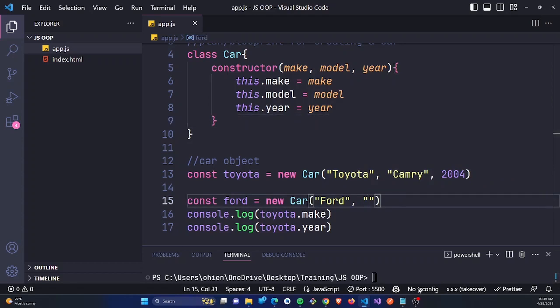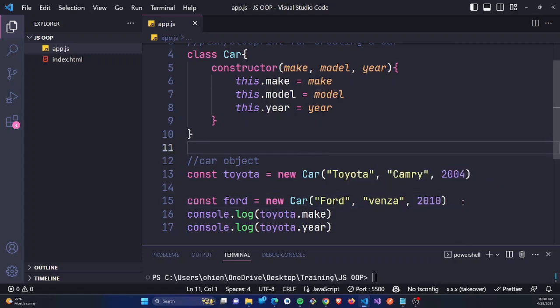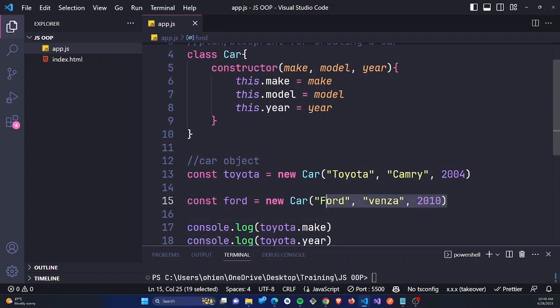Let's give a new model to it. I can't think of a model. Anyone help us? Venza, right? Okay, good. Let's go with Venza. That's the model. And the year, let's say 2010. That's the year of the car. Now, by doing this, give us a model of Ford then. Give us a model.